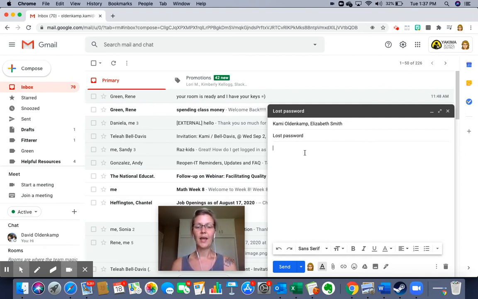This is where you're going to type your email. So just like writing a letter, you want to start your email by addressing the people that you're talking to. So you might say, hello, Mrs. Oldenkamp and Miss Smith, comma, enter. That's how you start a letter. That's also how you start an email. Make sure you address the person that you're talking to. And then you might type, I lost my password. Can you help me?